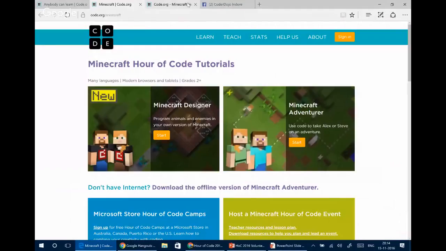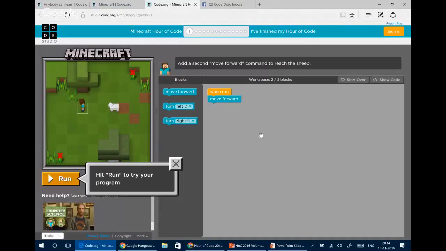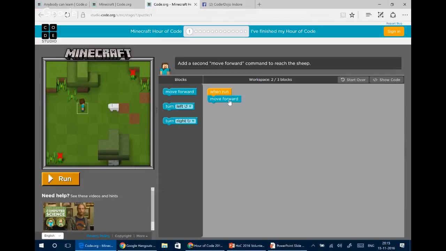Like, I have one open over here. Okay, so you can see here, this is a simple example, a simple activity, the kind of activity that we'll be moving forward with. This is a Minecraft based game. In this game you can see there's a character over here and a ship over here, right? What we want is for this character to reach the ship. For this you need to create an algorithm.